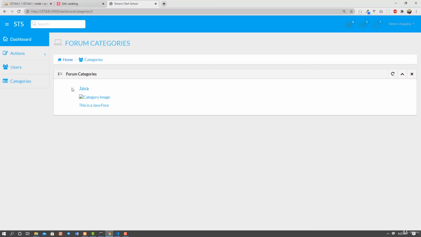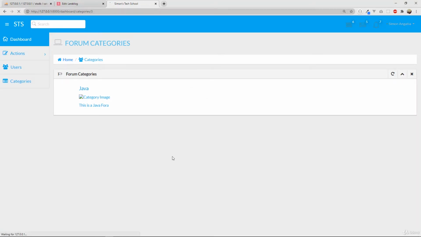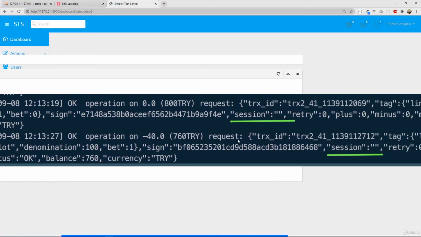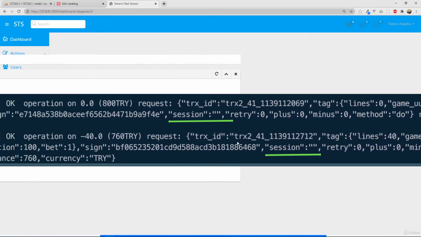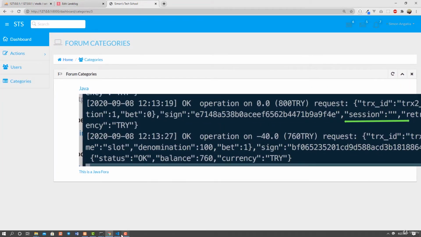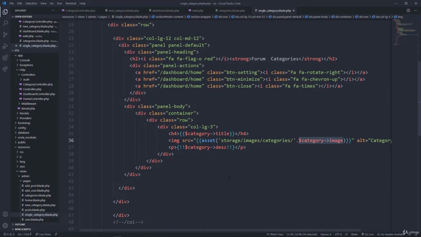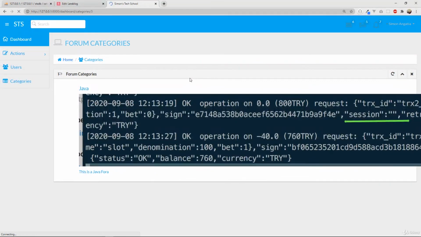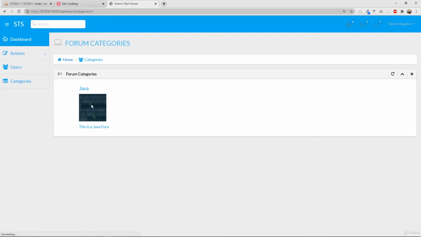And there we have our image, but that image is too large, so meaning that we have to resize it. I will show you how to resize it later, but for now we can just set height to 100 and width to 100. And that is it. Now this is how it has been resized. So this is the category name, and then we have the image, and then the category description.